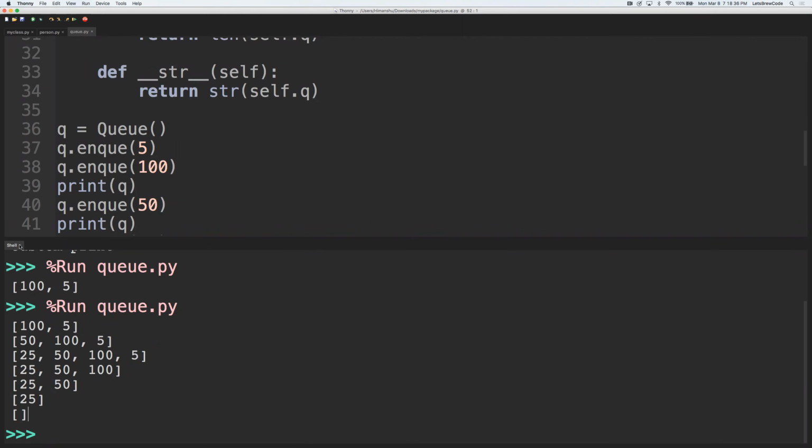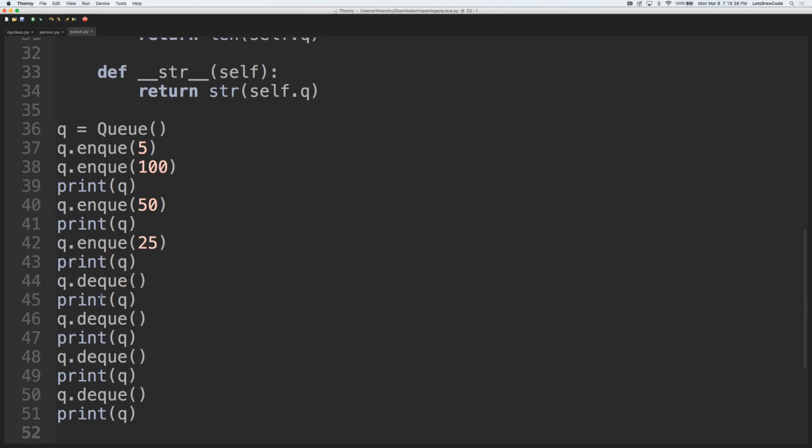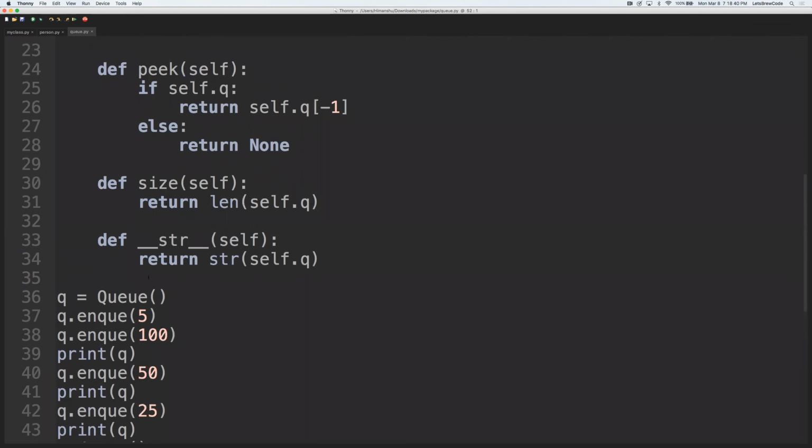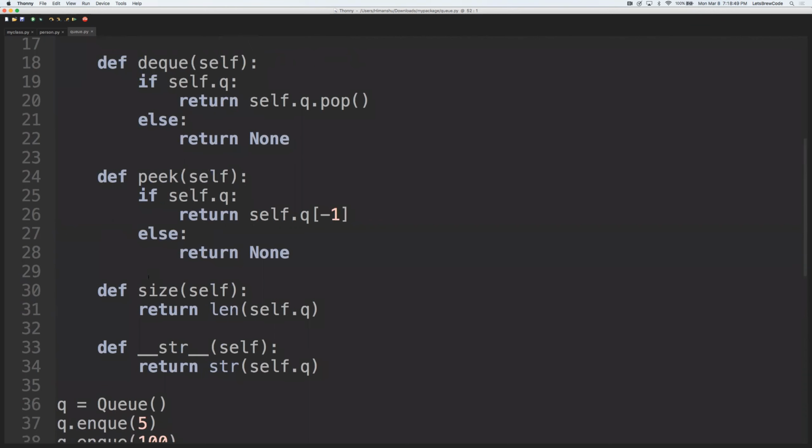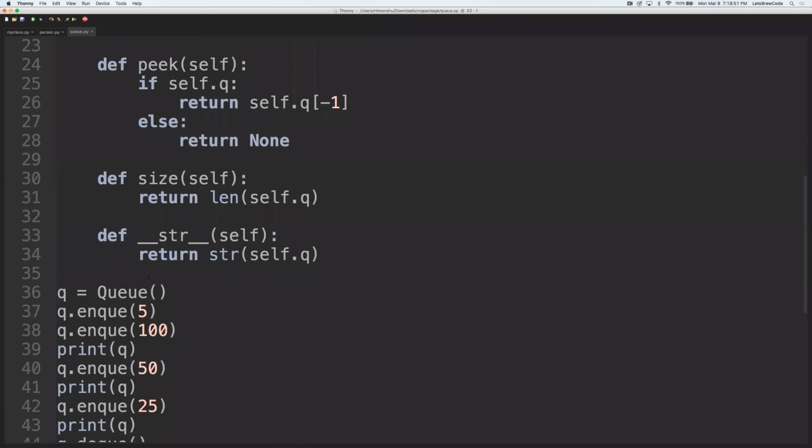So as you can see, we are now doing a custom print by simply overriding the str function. And we will see the same behavior in the terminal shortly. Any questions?